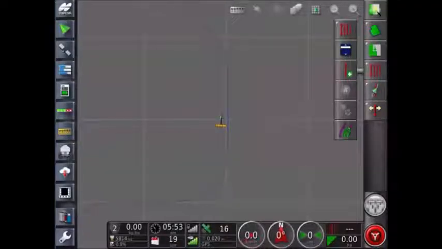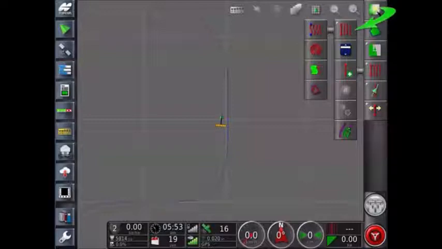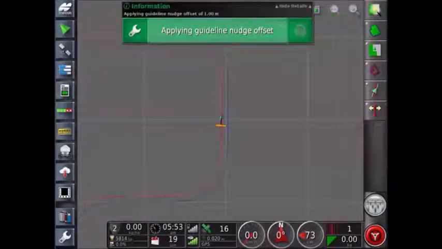Touch the Guidelines menu icon. Change guidance mode by touching the boundary steering icon. A guideline nudge offset has been applied. Details show the nudge offset to be 1 meter. Touch the message to dismiss.